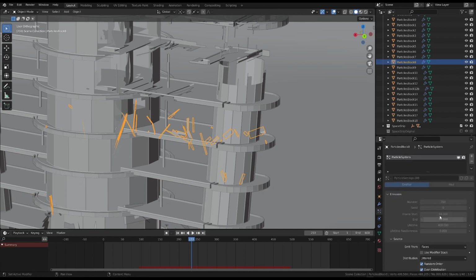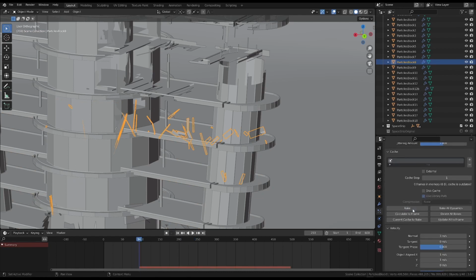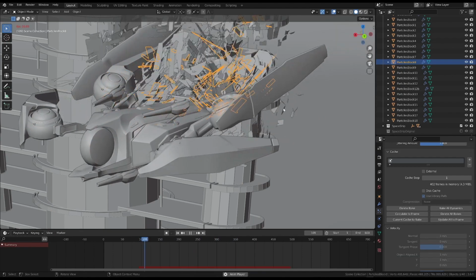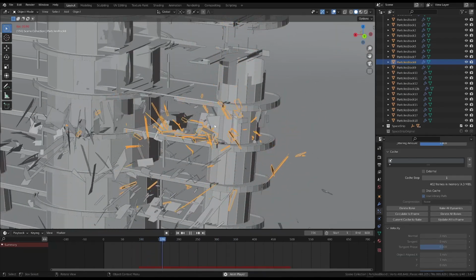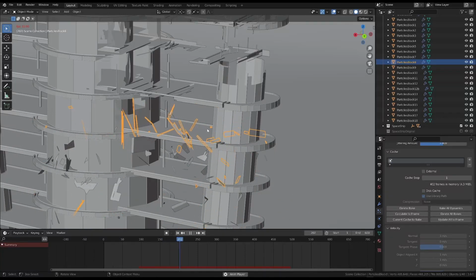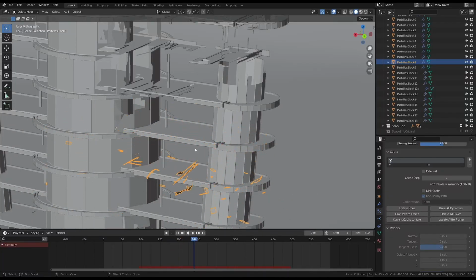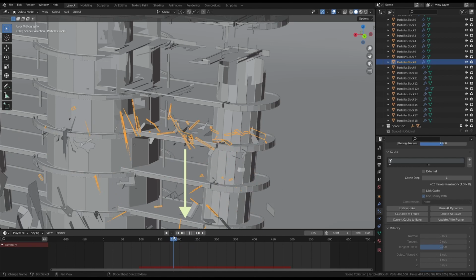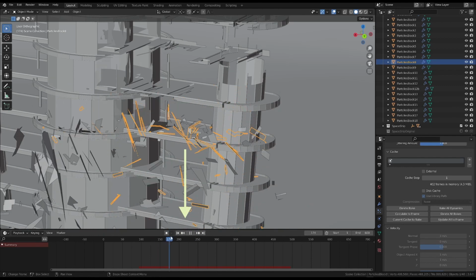Let's bake it again by going back to the particle system. Now we get what we want. At first, the pieces hit the floor and bounced around. But soon after that, they go right through the floor and keep falling.